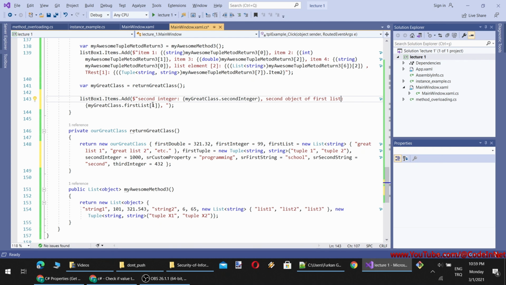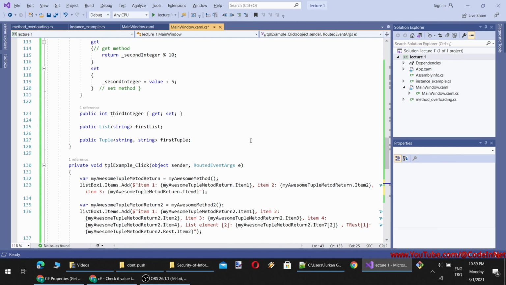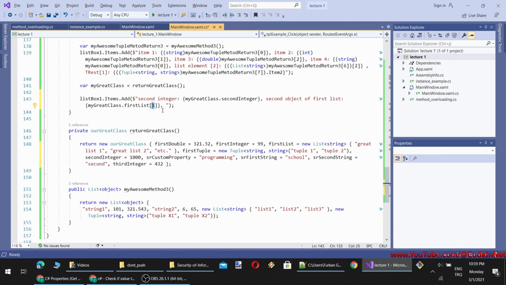By the way, if your list doesn't have two items, then this code would throw an error at runtime. Can we prevent it? Yes, we can prevent it with list overloading. However, it is a more complex thing. So I don't know if there is a null check for this. Yeah, let's try it. I wonder if it will work.